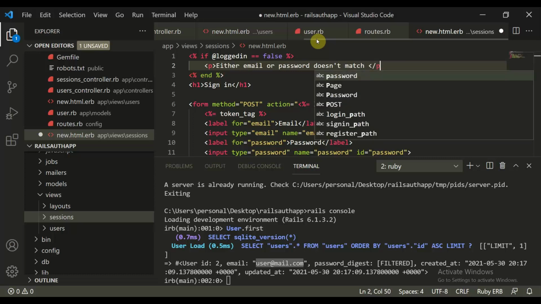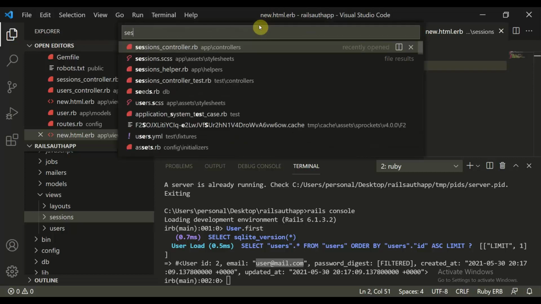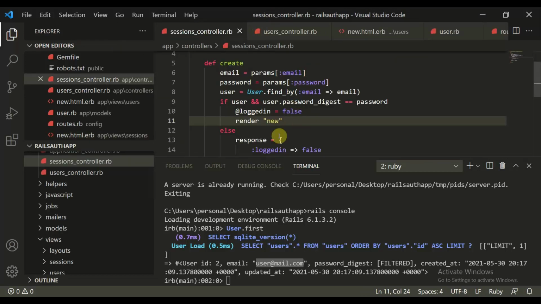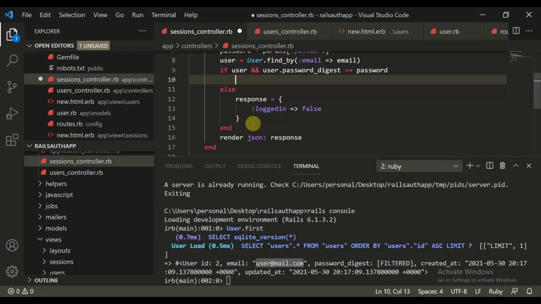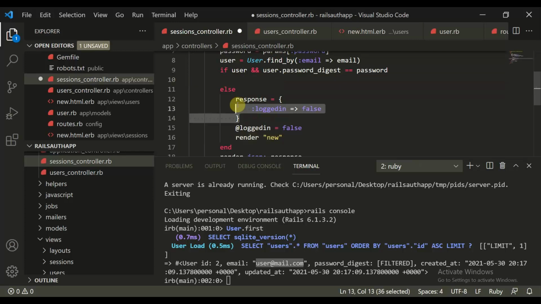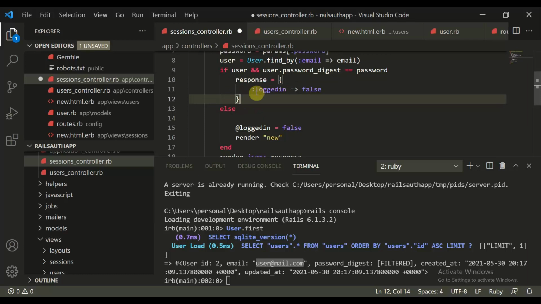So let's create this. Yeah, perfectly fine. So let's move to our session controller. So we say if @logged_in is false, render new. Else, this is @logged_in is equal to true. I put this into a logic block, and render logged in would be false, and let's do this as true.